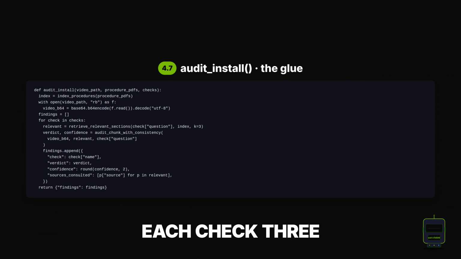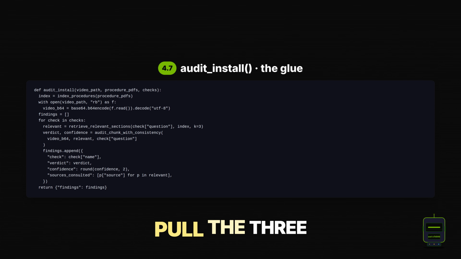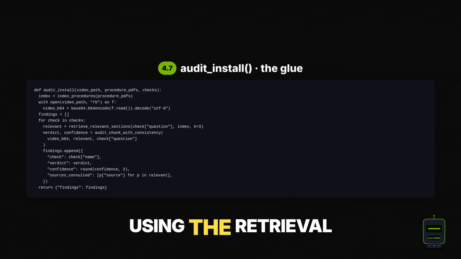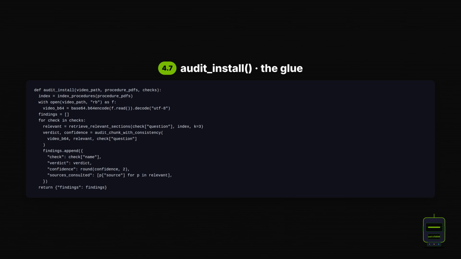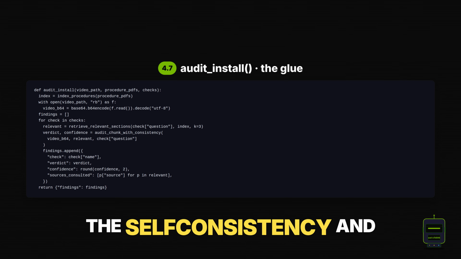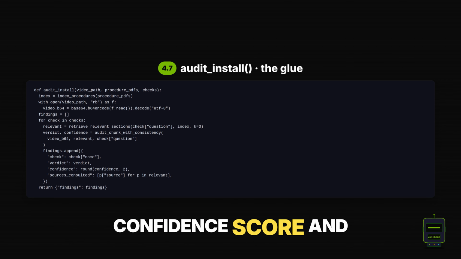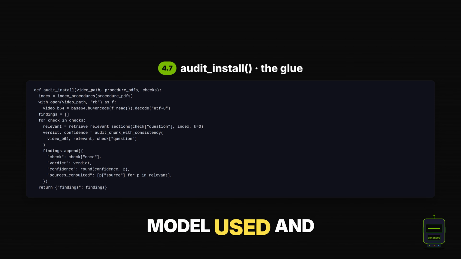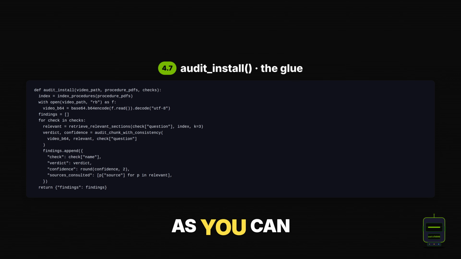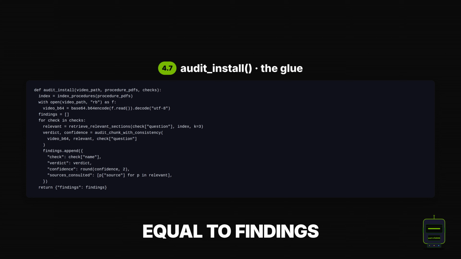For each check, three quick things happen. We pull the three most relevant pages using the retrieval function we created earlier. We run the full audit with self-consistency, and finally we save the results with the check name, verdict, confidence score, and the exact sources the model used. And at the end, as you can see, we just return findings equals findings.